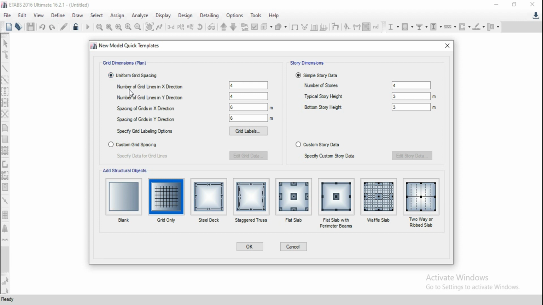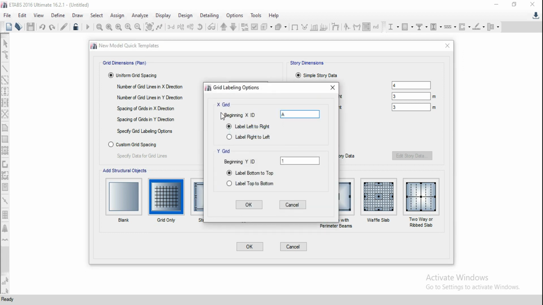First it is asking for the number of grid lines in the X direction, similarly the Y direction, and the spacing between them in the X and Y directions. There are labels: horizontally we get alphabetical labels, and vertically we get numericals like 1, 2, 3. We can adjust these using the grid labels also. For the X grid and Y grid, we can format the labels however we want. Once we see it on the screen, we can edit it another time if required.